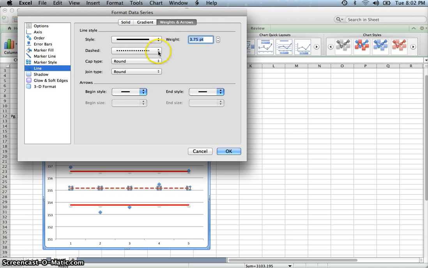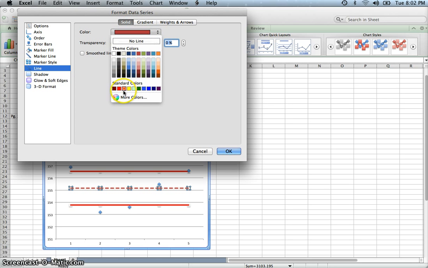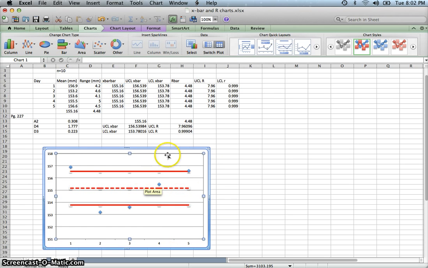Hit OK. Go back here. Let's make sure we got the color we want, red. Hit OK. And there you have it. So you have a very nice looking chart. You can see that we exceeded on day 1, our sample, day 2, day 3. It looks like the only sample that was within our upper control limit and lower control limit was day 4. So this system is definitely out of control.